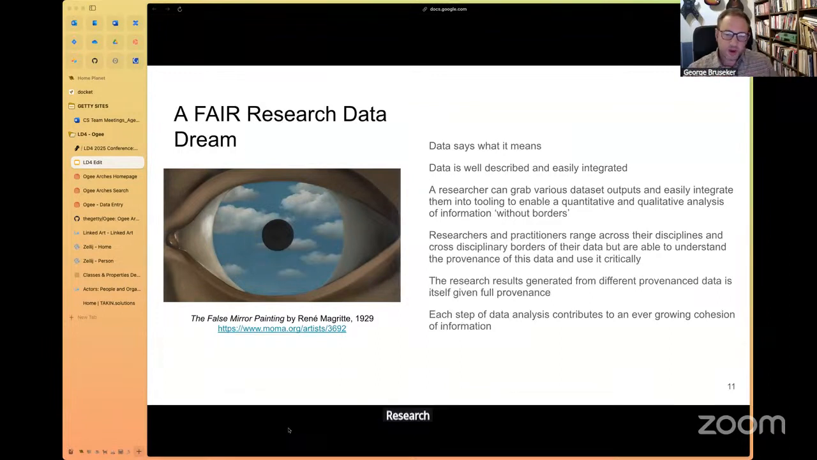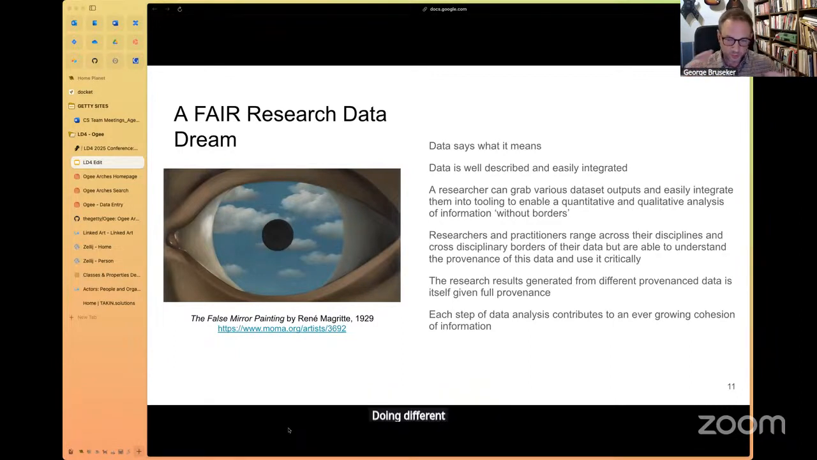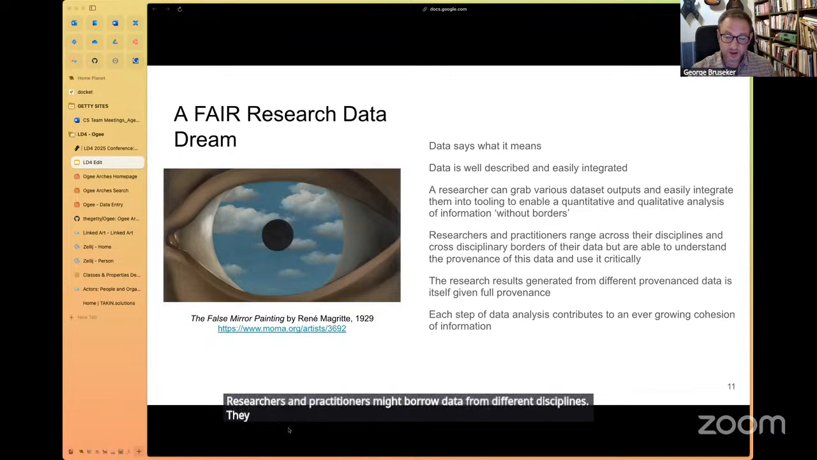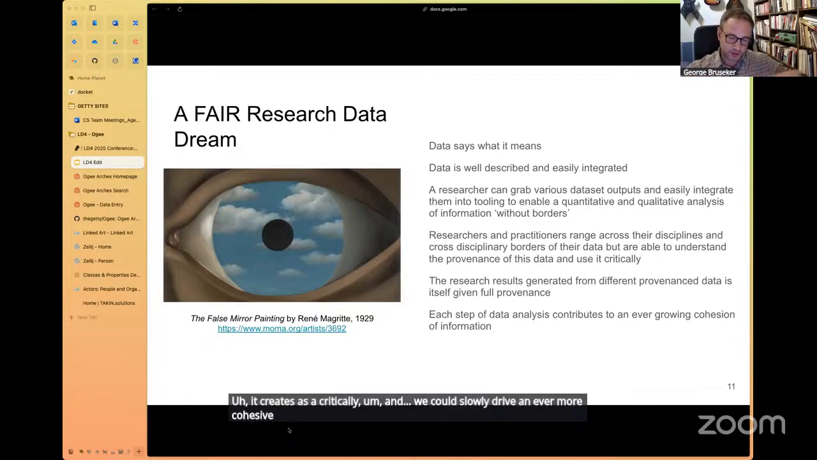Researchers could come and grab various data sets and outputs and easily integrate them between different tools, doing different analyses, without borders between data sets, without these silos. Researchers and practitioners might borrow data from different disciplines. They'd know the provenance of that data, where it came from, and could assess it critically. And we could slowly drive an ever more cohesive set of information that mutually referenced each other.